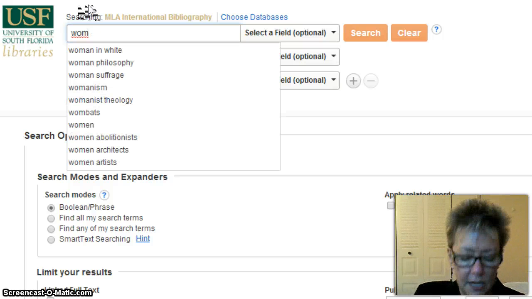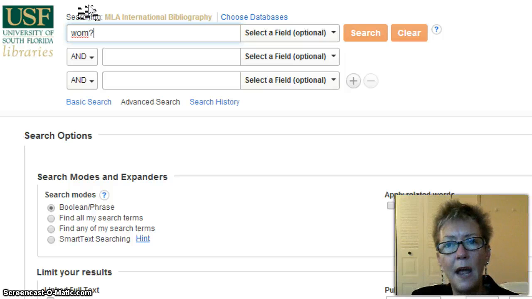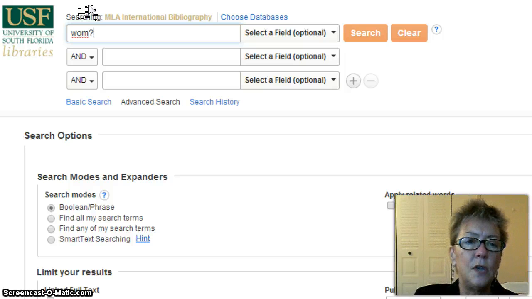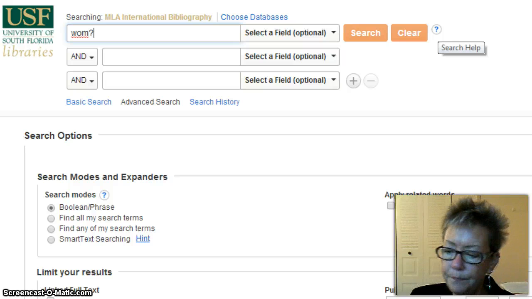And I can also do truncation this way. It will give me all words that start with W-O-M and then have whatever at the end of it. But notice that you'll get other words that you may not want. Womb will come up on that search, and you may not want womb. You may just want woman or women. So in every database that you use, always look for that question mark or help sign, because it will tell you what tools the database uses to do other kinds of searches.